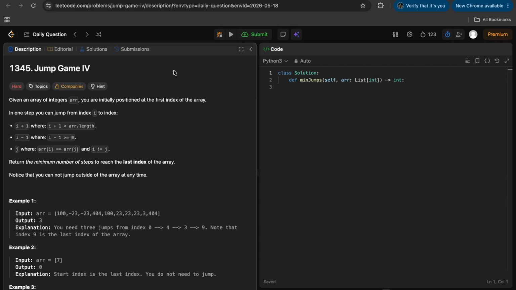Okay, so today's question is Jump Game 4. It is a hard-marked question. Given an array of integers arr, you are initially positioned at the first index of the array. Okay, we are positioned here.